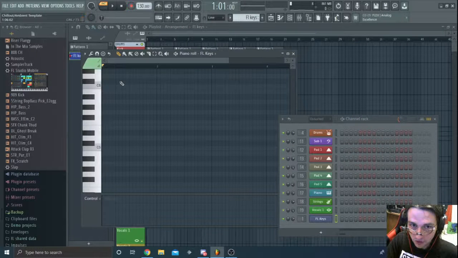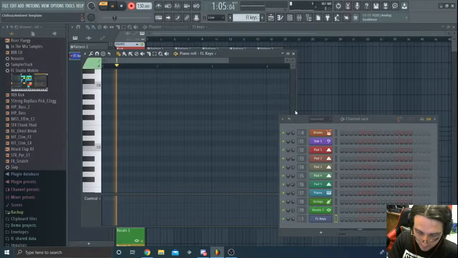Alright. Should say recording at the top. And of course this little knob shows that I'm using the FL key. Okay. Recording. That's on. And then 3, 2, 1.